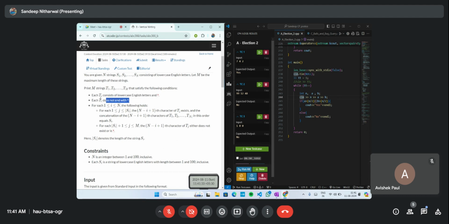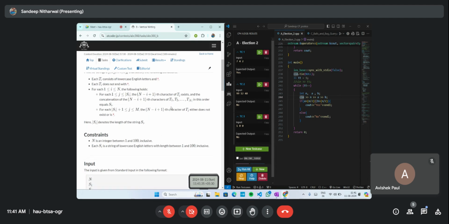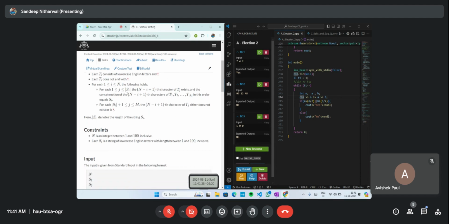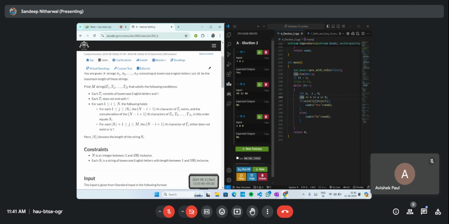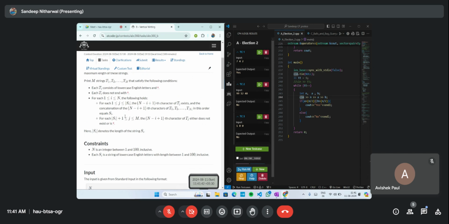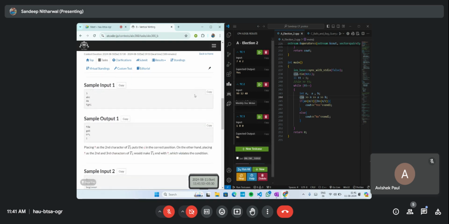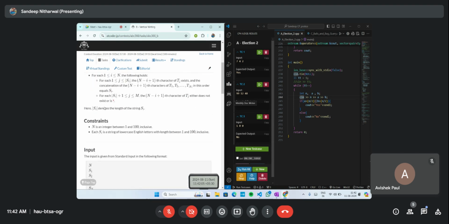The problem says, for the first string T1, what will be our first element? For each i, for the j-th character of Si, we will take N minus i plus 1. Basically the given string is like this: a b c d e f g h i. Here the maximum length is 4, so we need to print 4 strings. That is clear because M is 4.